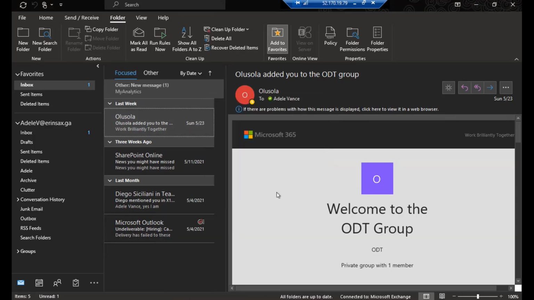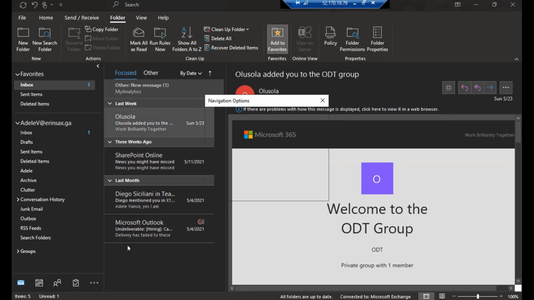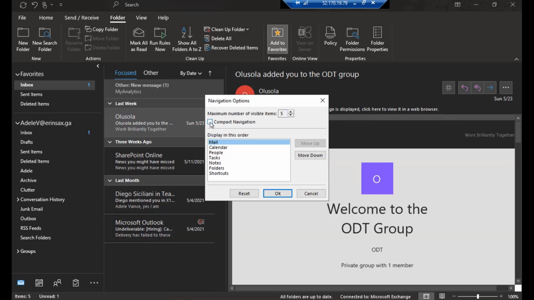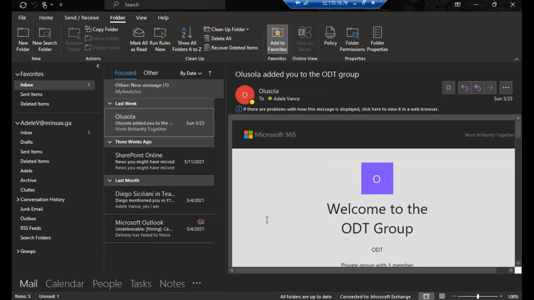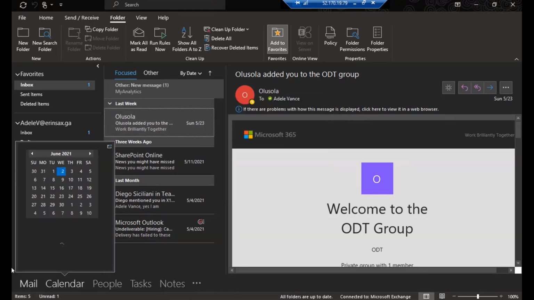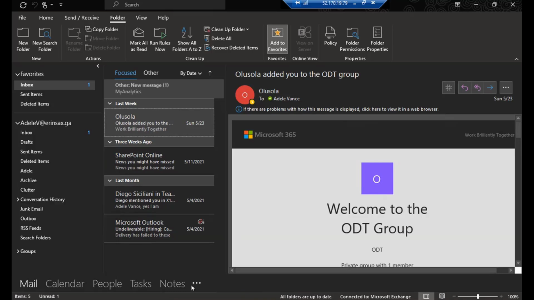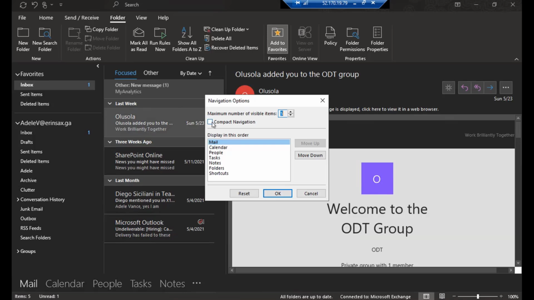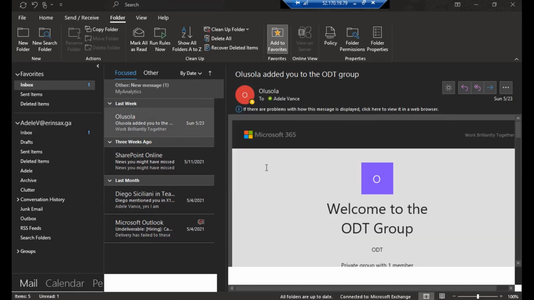So if I increase to 5, I should see more actions coming in. Based on my screen, that will still also determine item 5. Another thing is, if I uncheck this and click this, it will make it this way. So if this is what you want, that is also available for you. But let me make it compact and click OK.